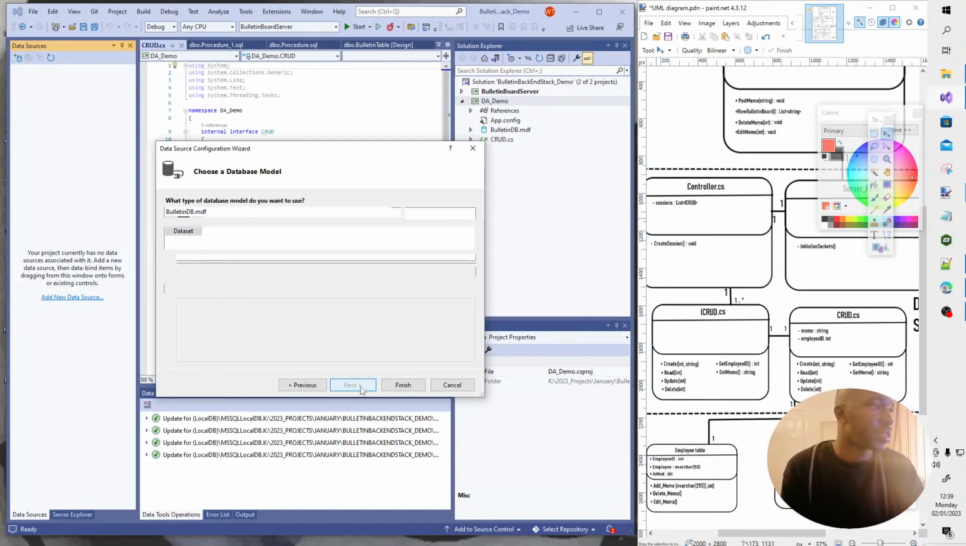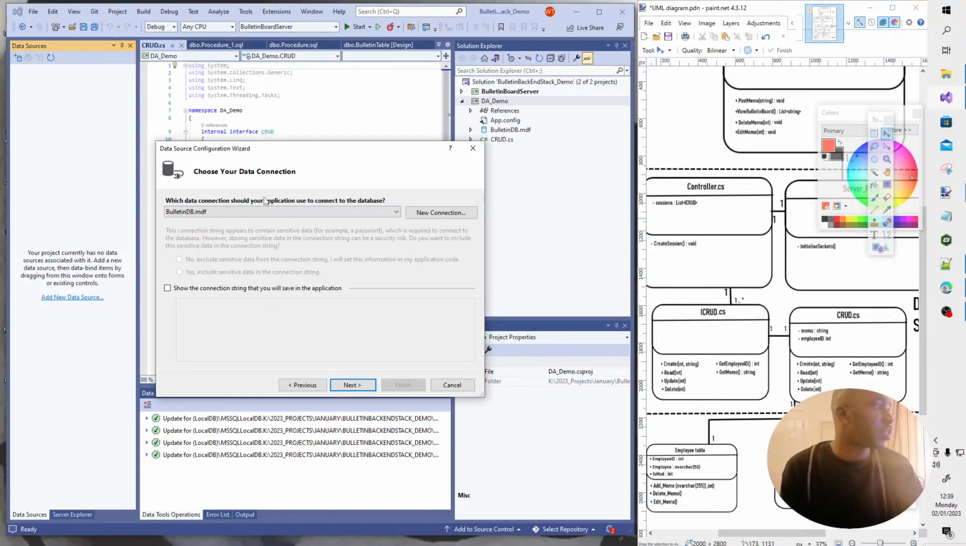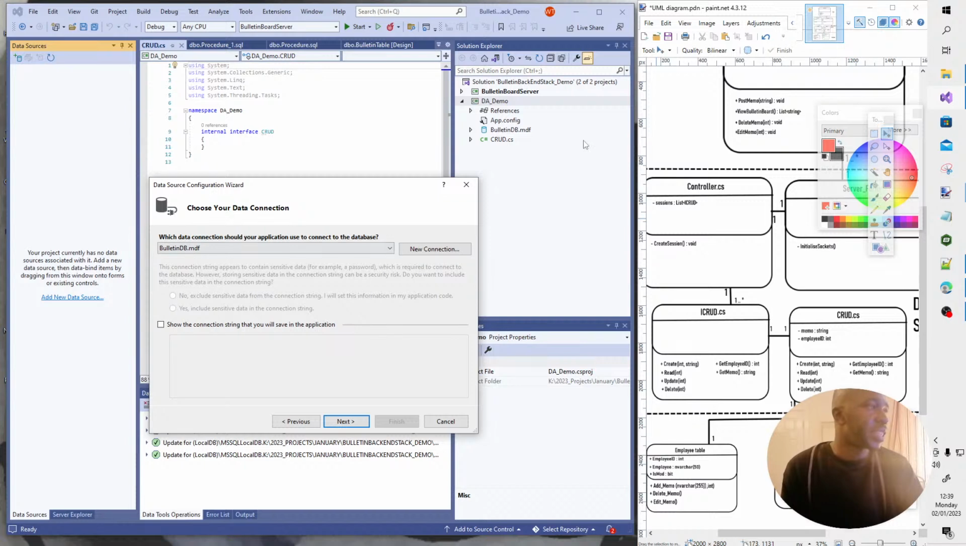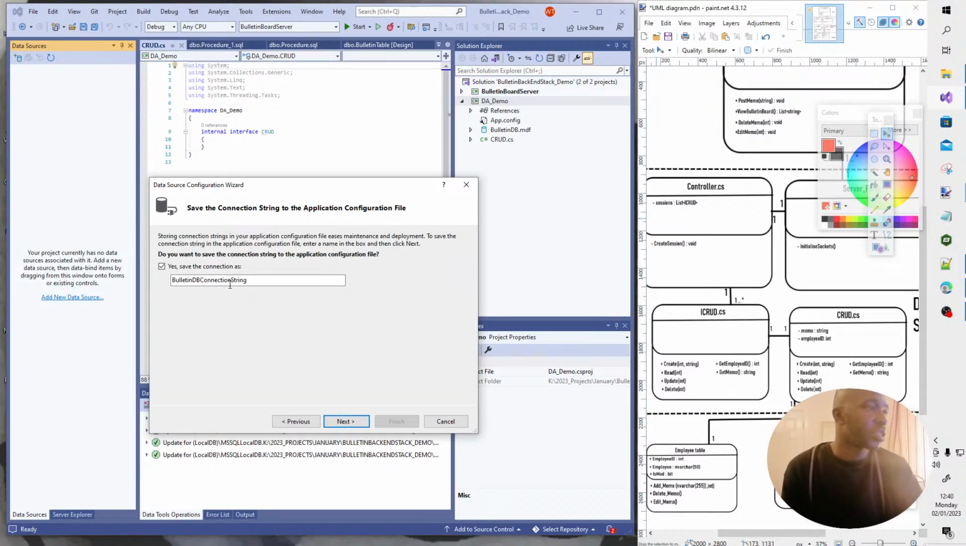Data sets. Yeah, so what I nearly forgot to do is add this bulletin db.mdf, my database file, as the data source. It's over here. It's already selected. I want to be able to show the connection string that I will save in the application. This is quite a convenient string that will allow me to connect to the database via the C# logic. Gonna hit next. Yes, save the connection as bulletin db connection string. That's fine with me.